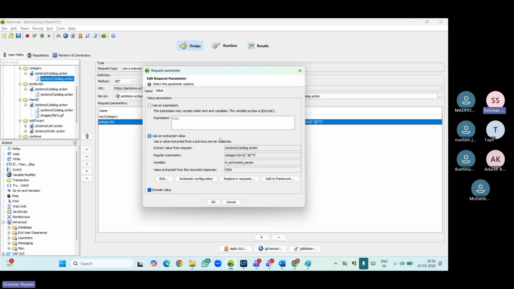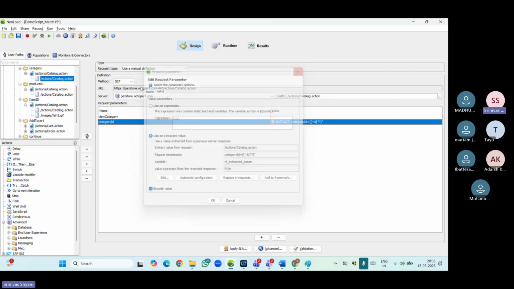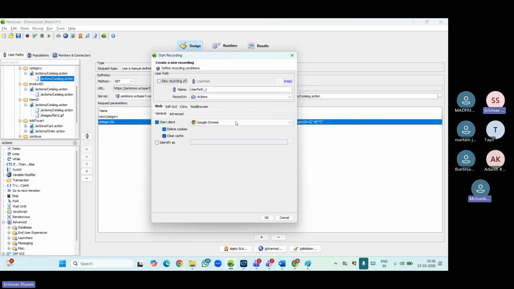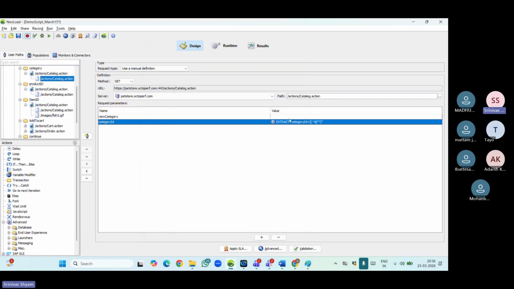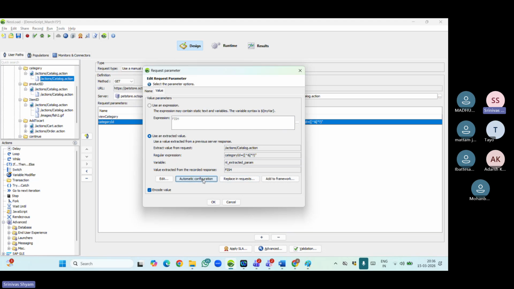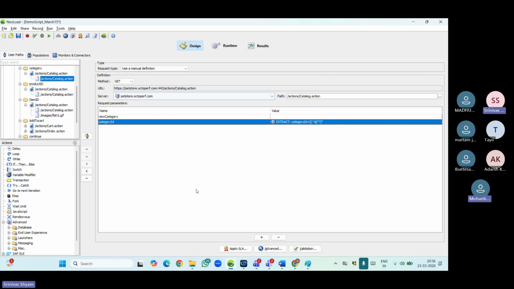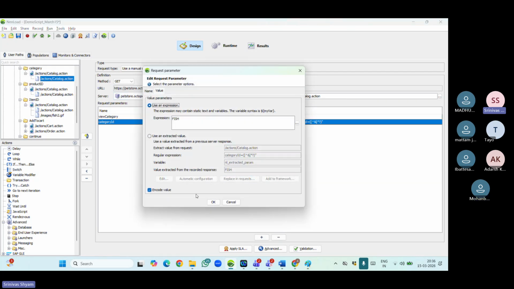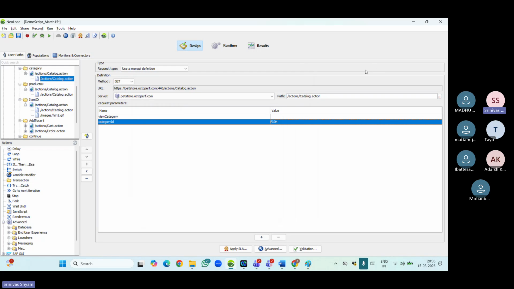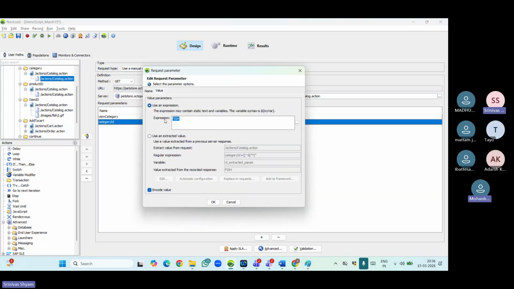In LoadRunner and JMeter, we can go with automated and manual. Here we have four types of correlation. Once the recording is done, earlier I showed there is something with the dynamic parameter. This is another correlation, clicking on automatic configuration at the request level. You can also perform manual extraction, whatever you are doing manually now.